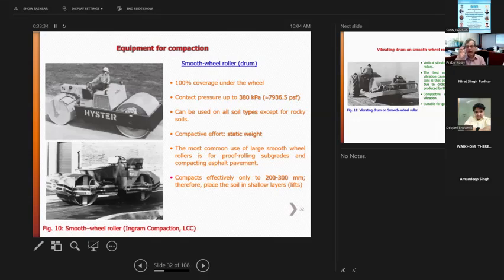So this is the one. And the most important thing is that it effectively compacts only 20 to 30 centimeters. So if you put more than 30 centimeters depth of soil, it is not very effective. Although it has a heavy load, there's a limitation because of the static load.